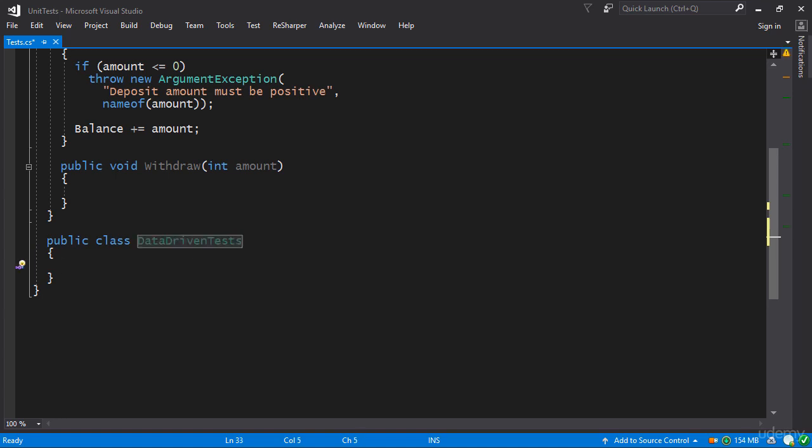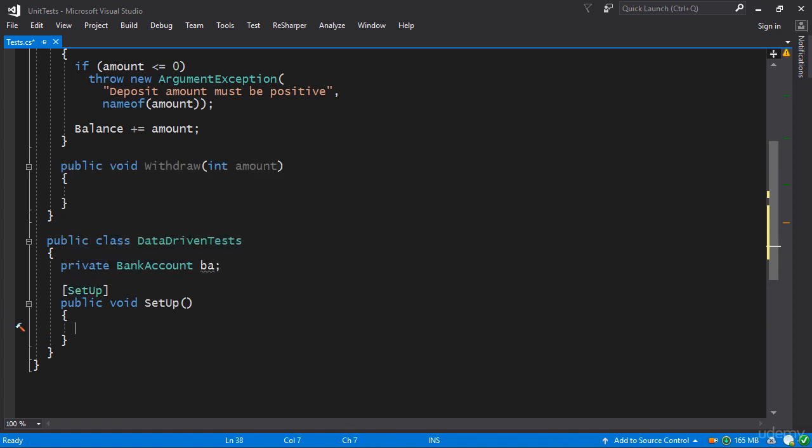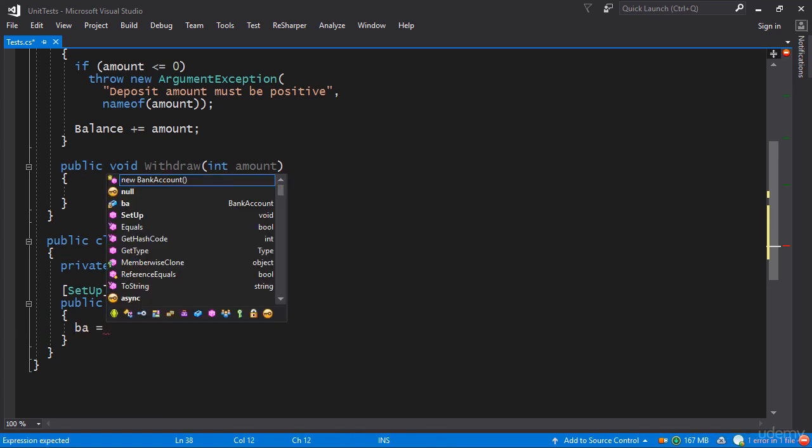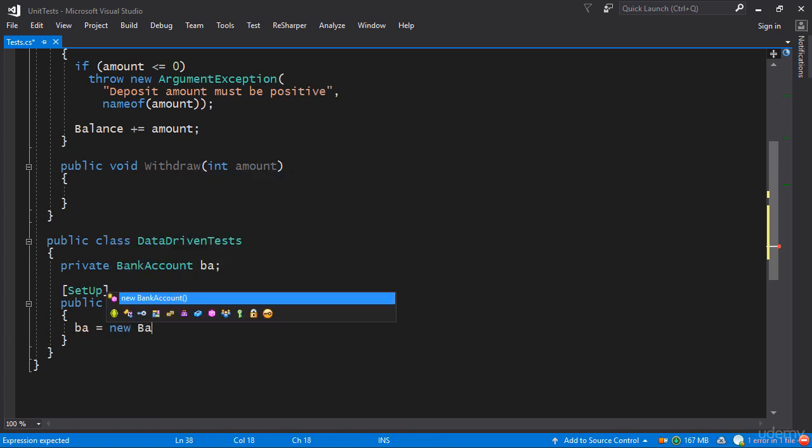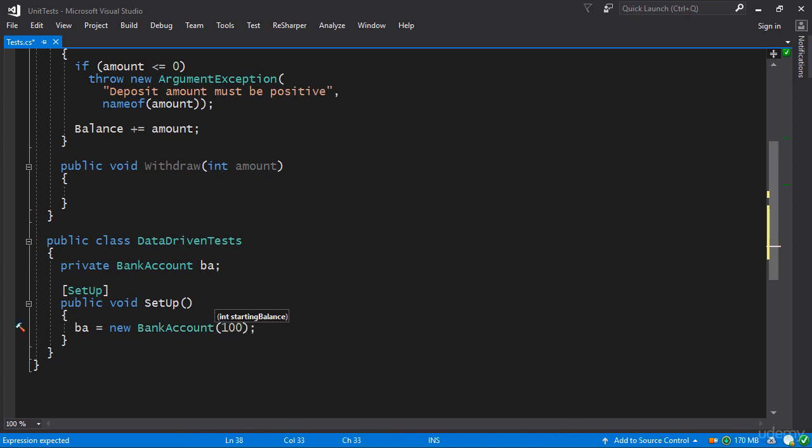Like so. Now inside this fixture, I'm going to have the bank account. So I'll have a private bank account BA, like so. I will have a method called setup, which is going to be decorated with the setup attribute. So this is going to be invoked before every single test that actually gets executed. And here we'll simply initialize the bank account to a brand new bank account with a balance of 100.